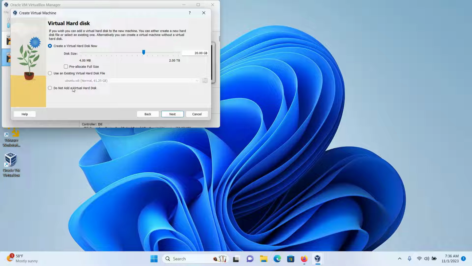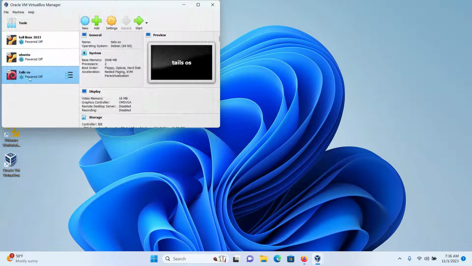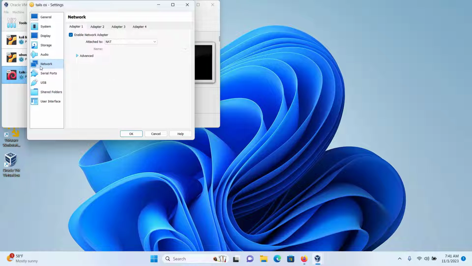So that's why I will select do not add a virtual hard disk and then click on Next, and finally click on Finish and then click on Continue, and you can see my Tails OS virtual machine has been created. From here, if you click on Settings, you can do some more configuration changes. I will not do any configuration changes.